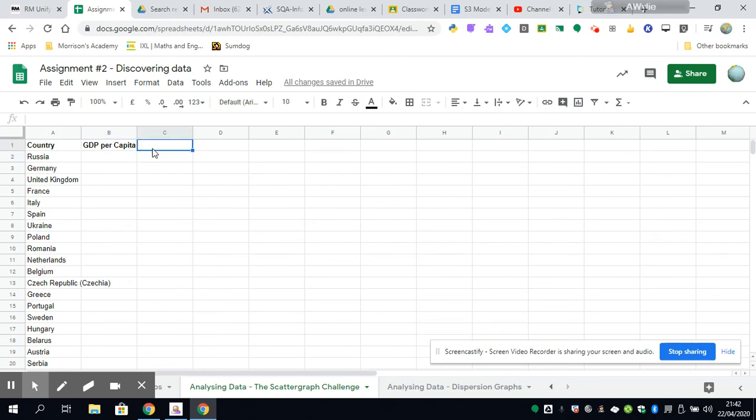Then what I would like you to do is to find a second piece of data on each of these countries. And this is where the challenge is. I would like you to find your second variable. It can be whatever you want. It could be something really quite boring, like the life expectancy of each of these countries, or the fertility rate. Or you could try to find an unusual statistic on each of these countries, like the number of guinea pigs per thousand in the population.